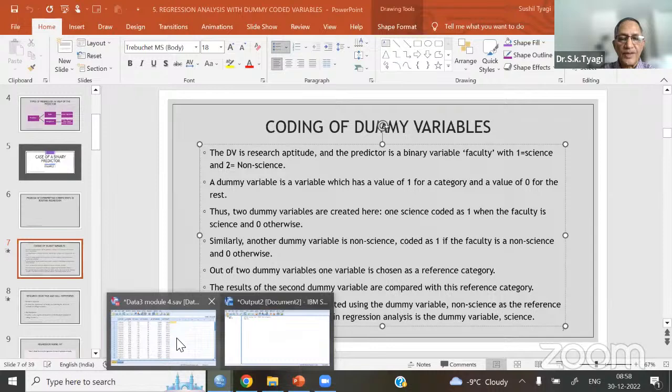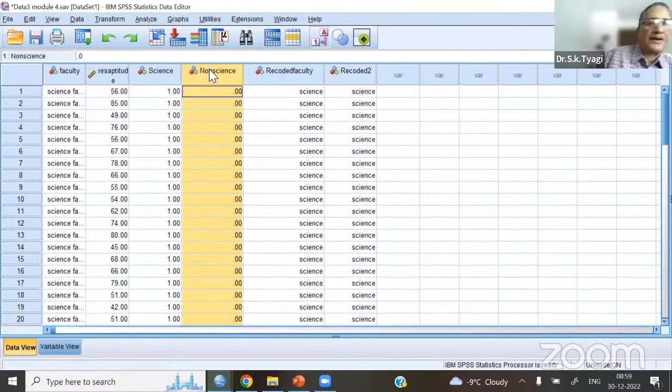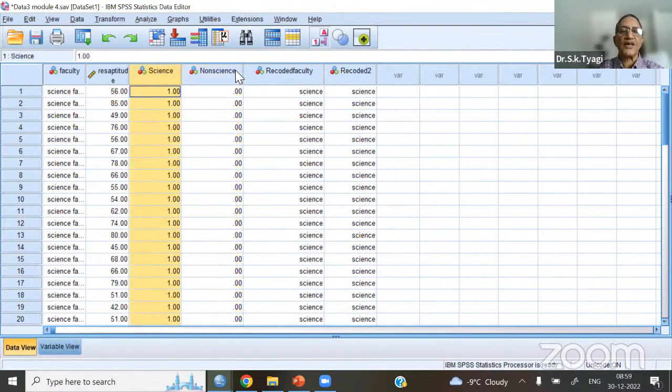So what we have done now, we have created two dummy variables. As many dummy variables will be created as there are categories. In this case, there are two categories. So we have created two dummy variables. Now the coding is fixed. Now you cannot change this. You can't code it like 2 and 3, 5 and 10. Coding is fixed. One is where the faculty is science, 0 is otherwise, for this variable. And for non-science, 1 if non-science, if you are a non-science faculty, and 0 otherwise.